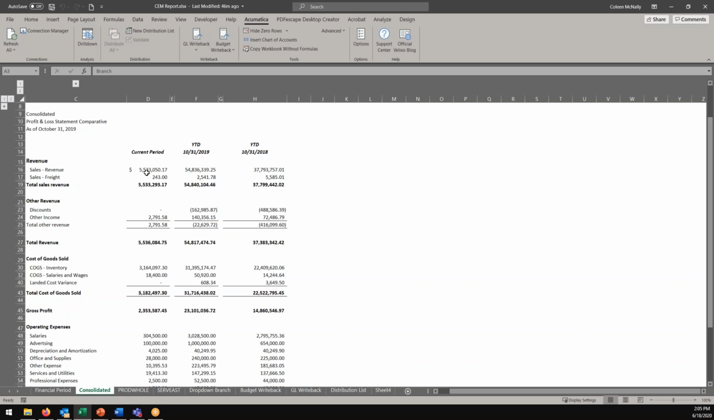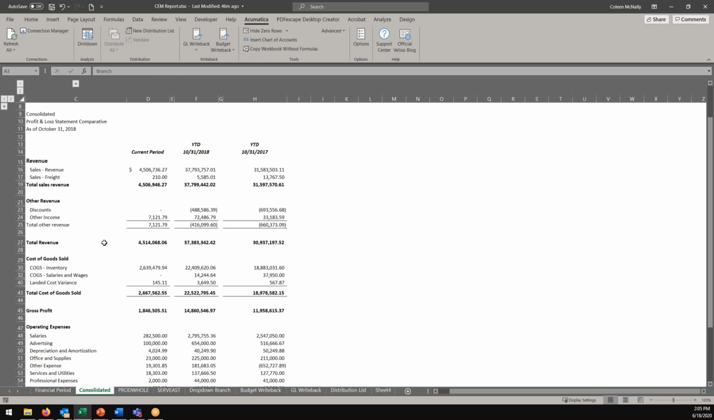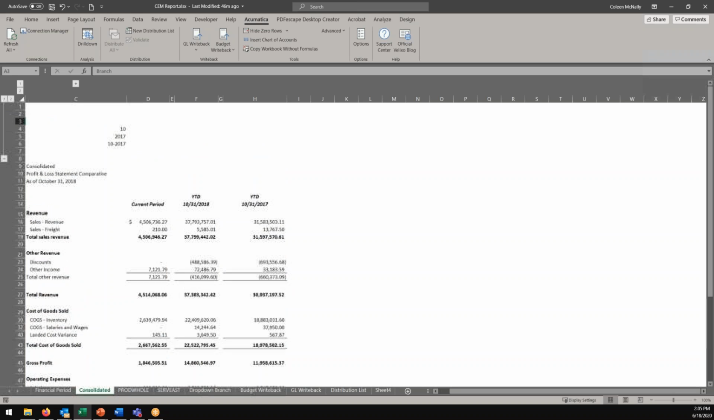You can see the numbers here, so 5.5 million, and this is running for period 10 of 2019. And I've got it going back to period 10 of 2018, so I'm doing a comparison. If I wanted to, we can easily come in, and I'm going to change that from 2019 to 2018. And now when I go in there, even before I get to that tab, you can see that my dollars have changed, my years have changed. So how do we work this magic?